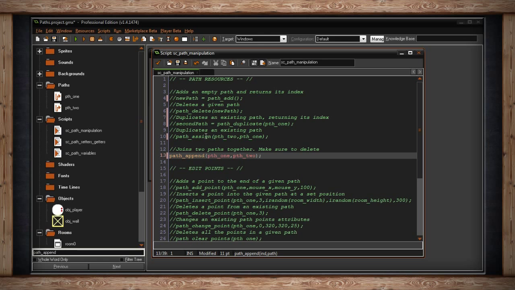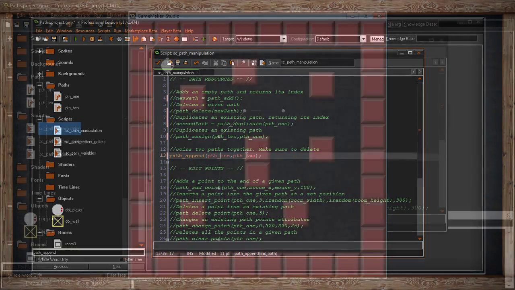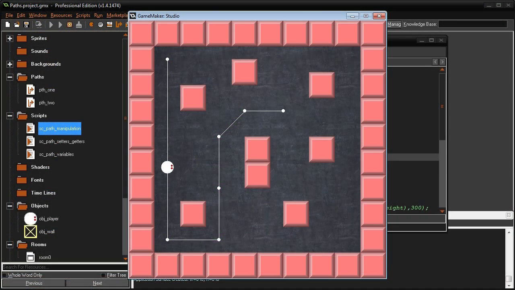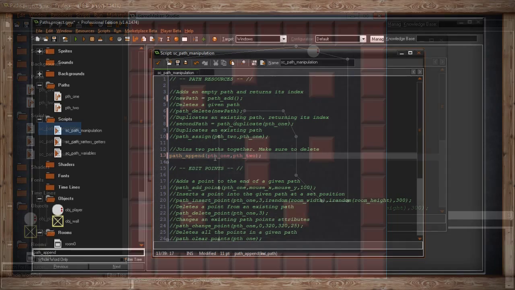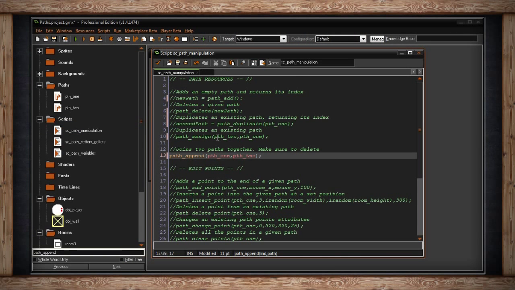It's a little similar to assign, and it has a little more to do with editing points in the sense that you put in one path and your second path, and what happens is GameMaker will take all of the points inside this path and dump them in the same coordinates onto this path. So similar to how it would clear out this one and dump all the points into here, this one will keep all the points and dump all the points into here.